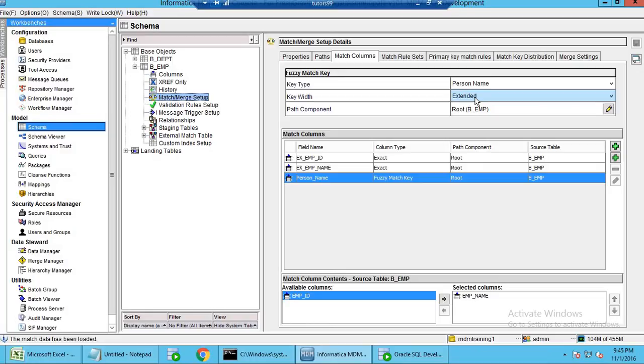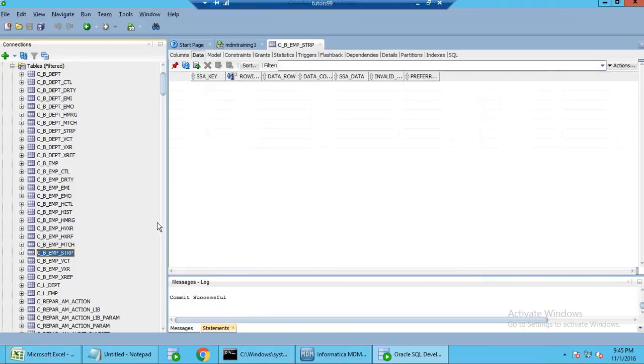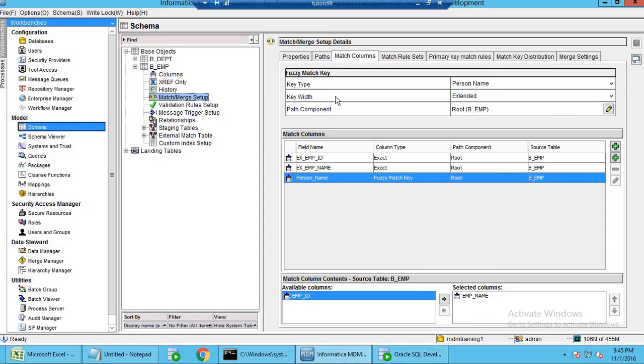In case of extended, as we know, it can generate more tokens, right? So here maybe that has been reset, no data. For EMP we will see that all the records have been changed to 4, because after running the match we had 2, but now that has been reset. We selected yes now, so that's why everything has been reset. Now we have changed this key logic to extended, and we have saved it.